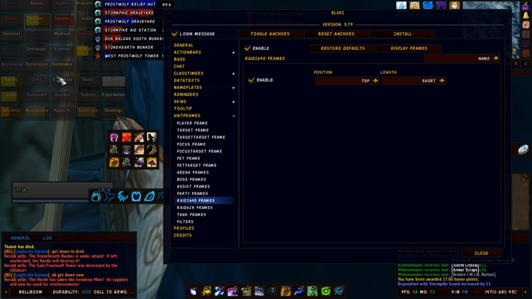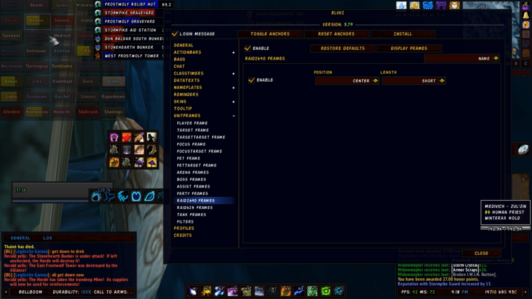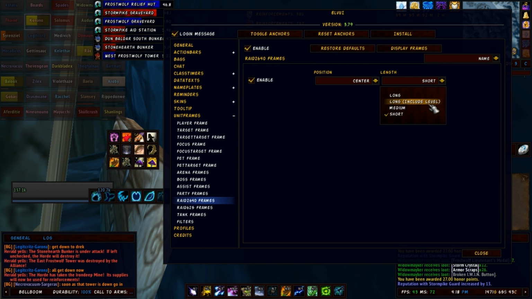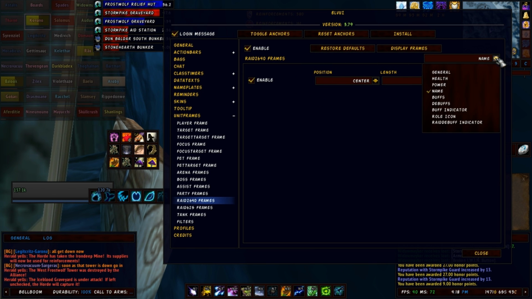The names, you can adjust their names. You can say you want to put them in the center, not on the top, so that drops them down like that, so they're nice and in the middle. The length, you can go short, you can go long, medium. You can include their level, all kinds of different features that you can change in here.